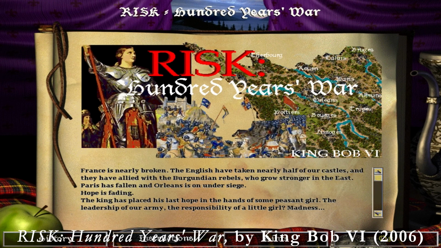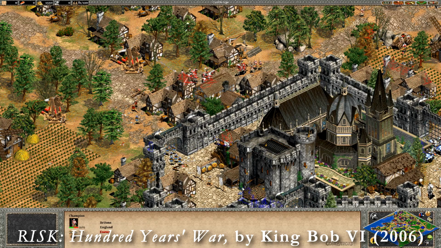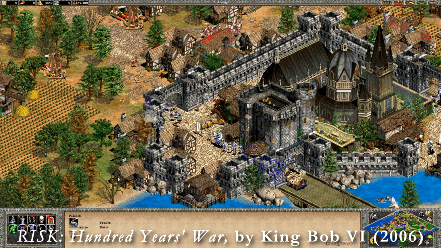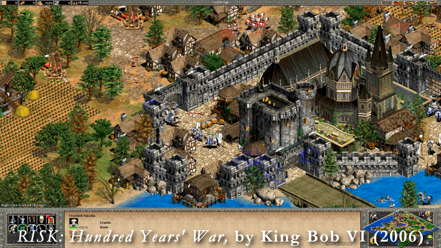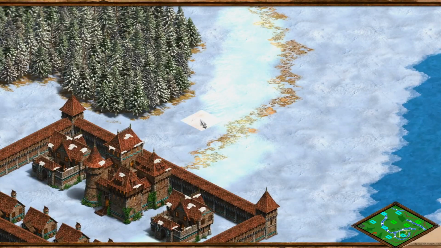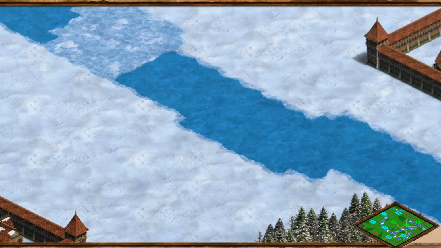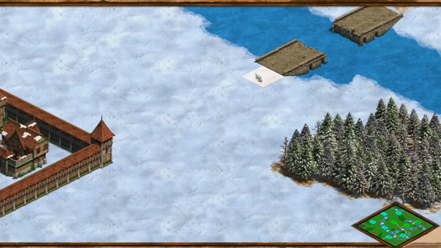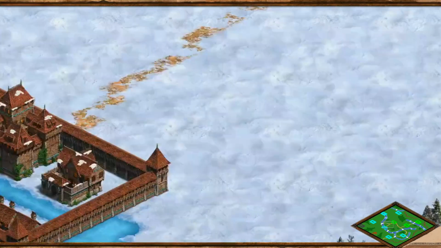Duel of the Dukes is inspired by the many Risk-style custom scenarios out there, such as Risk 100 Years War. In other words, it's Age of Empires 2 meets a board game. I had never designed a scenario like this before, and when I wanted to take a creative approach to portraying a civil war, turning it into a Risk scenario seemed like the best option.